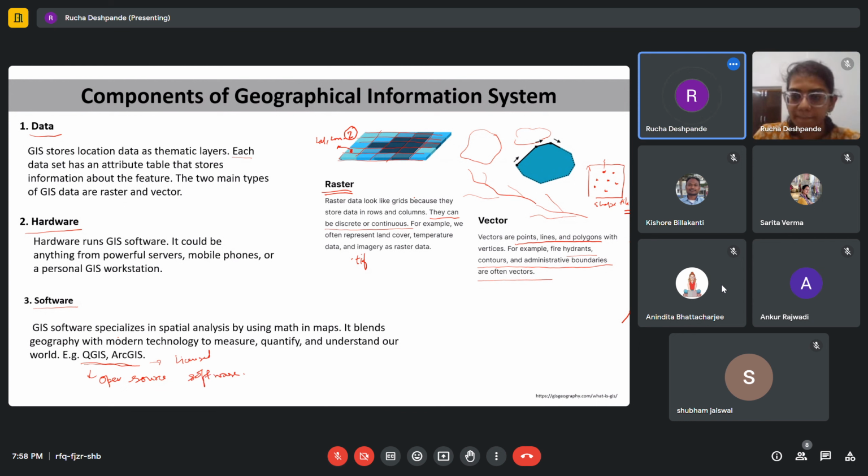So we'll stop here for today. Maybe in the next class I can show you a demonstration of QGIS and different other components of a GIS system. That's it for today.